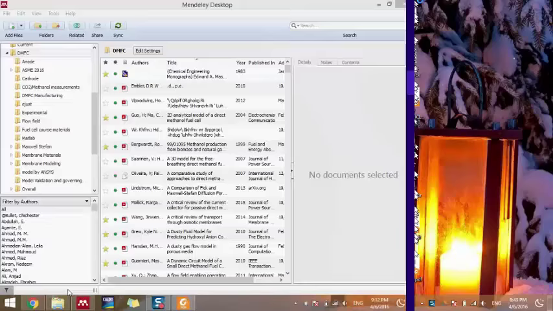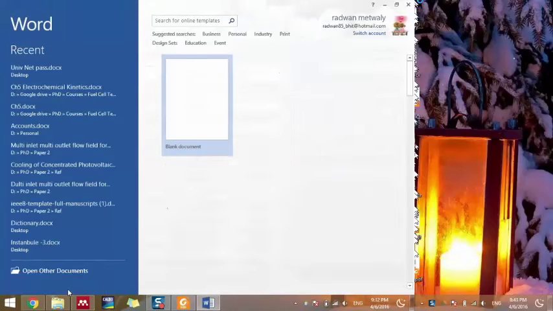Now we are going to make a document using Mendeley.